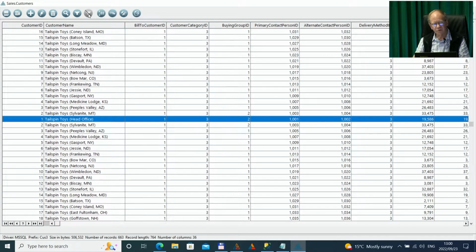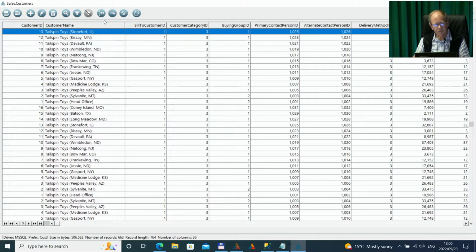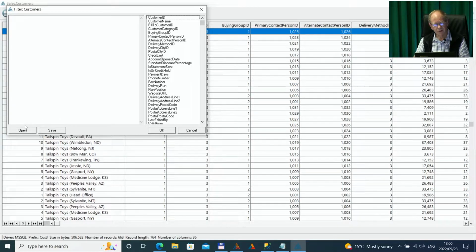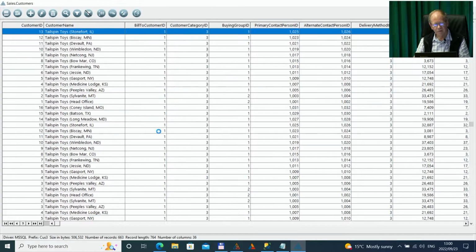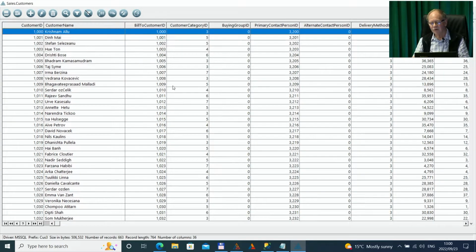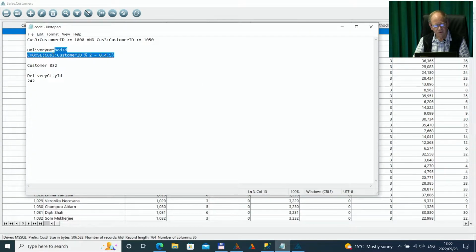This filter, if I just want to filter again. So when you do a mass update, the changes will only apply to the records that you filtered. And you can do quite intelligent updates. For instance, I just want to copy something.